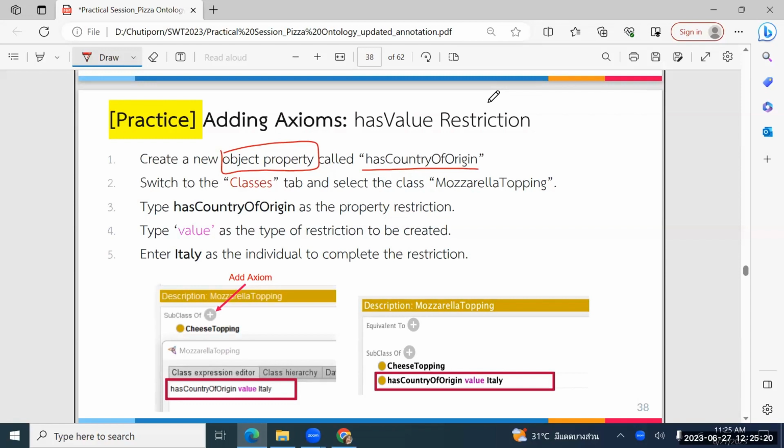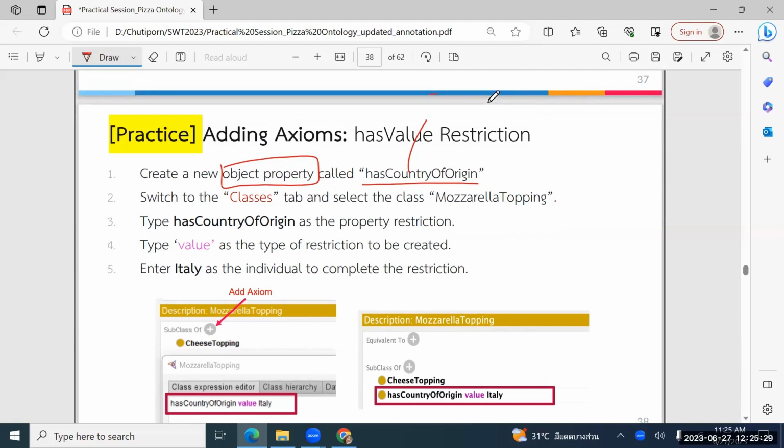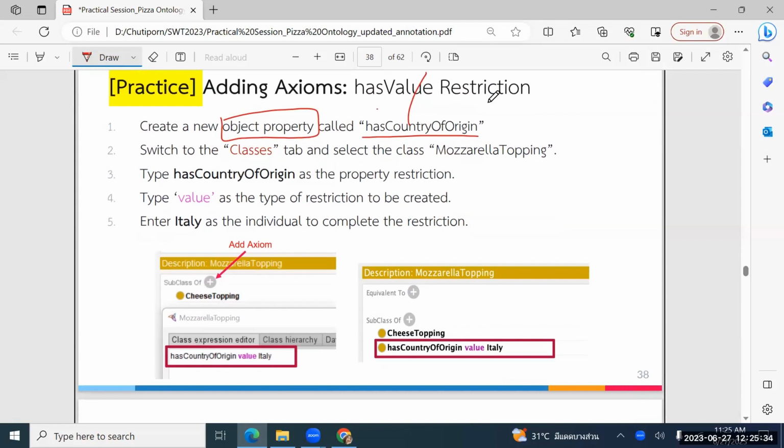And then, for some simplicity, I would say the domain is just the thing, okay? And the range could be country, right? For this has country of origin. Anything could have country of origin linking to the range class, which is country. Okay, so if we want to say that mozzarella topping class can only have this value, the property has country of origin linking to the value Italy. That's it. This is to enforce a restriction that for mozzarella topping, the value can only be Italy.